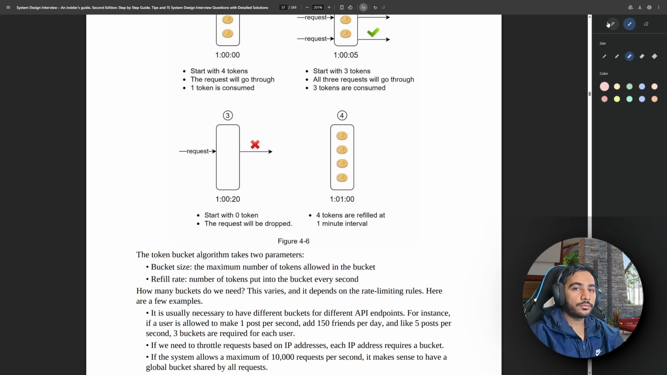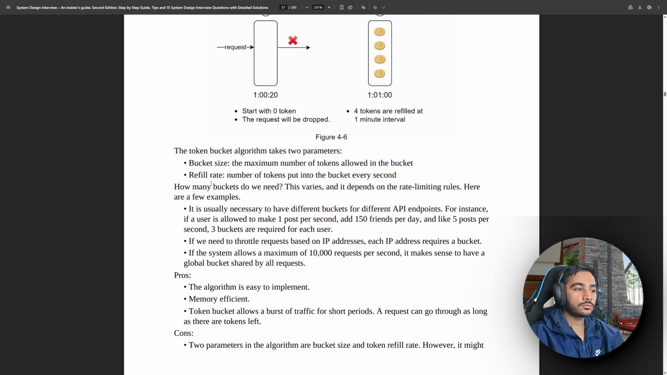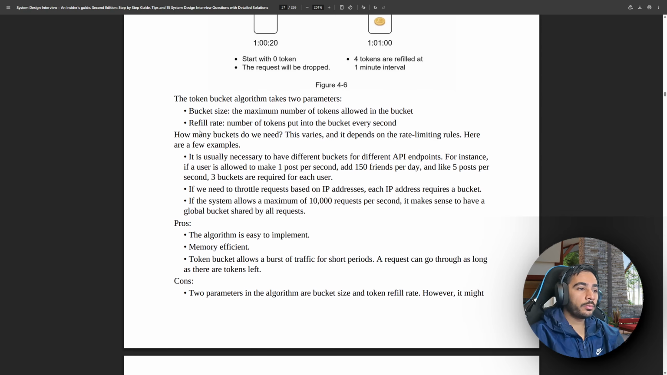Okay, moving on. The token bucket algorithm takes 2 parameters: bucket size, the maximum number of tokens allowed in the bucket; and refill rate, the number of tokens put into the bucket every second. Okay, how many buckets do we need? This varies and it depends on the rate limiting rules. Here are a few examples.